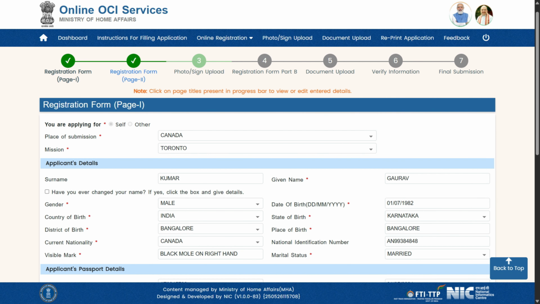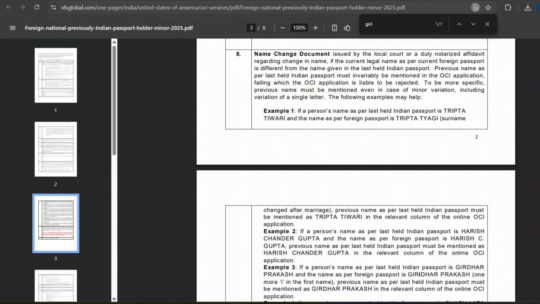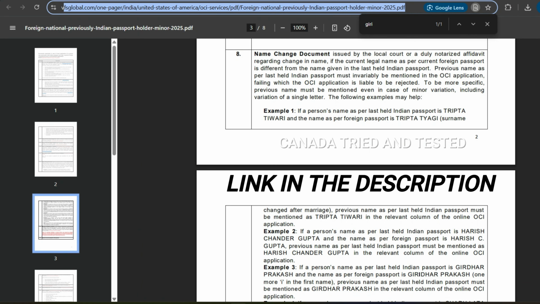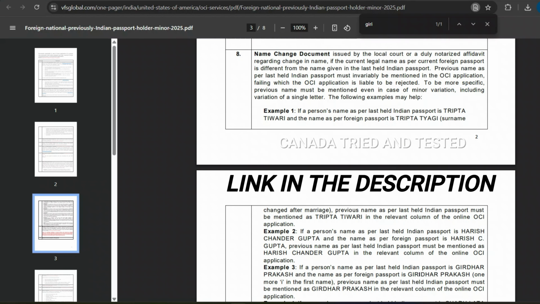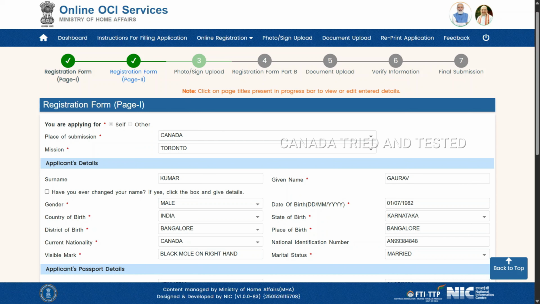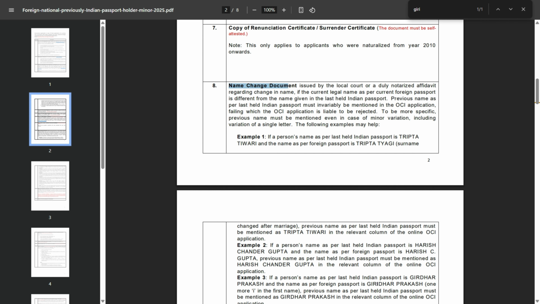Now, if there is inconsistency with the name, this is the VFS Global link which is given for the US. Here any name change will require a document. So you can go through this part. This is helpful. An example is also given: if the earlier name was something like this and now the foreign passport has a name like this, then you will be checking this box where you will be entering your old name and submitting the name change document, which is issued by a local court or a duly notarized affidavit regarding this change of name.